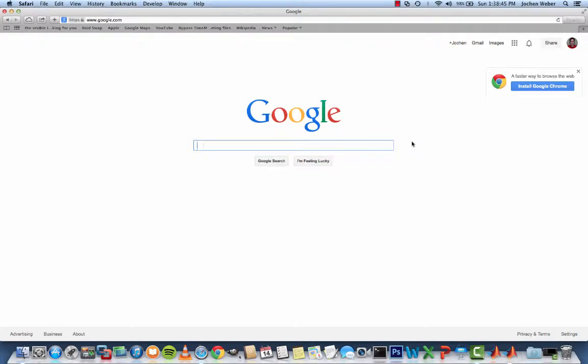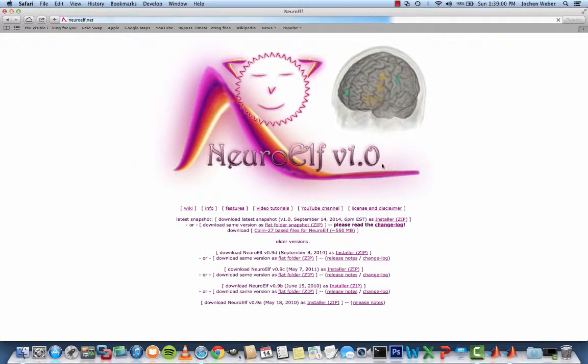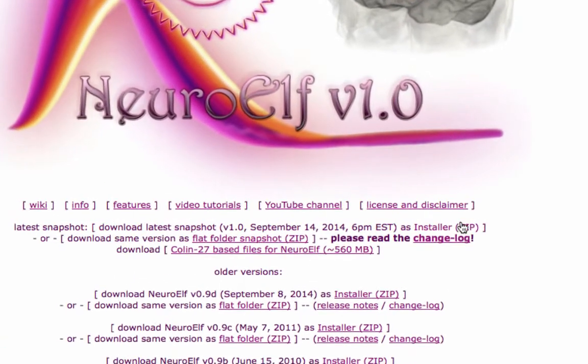Hey there, I'm going to just now demonstrate how to download and install NeuroElf. This is a macOS X 10.8 laptop. And the first thing I do is Google for NeuroElf, and then go to the web page, and I will download the installer zip.